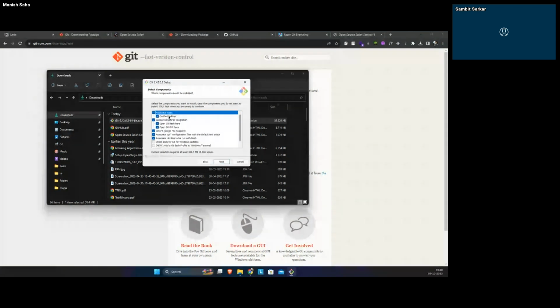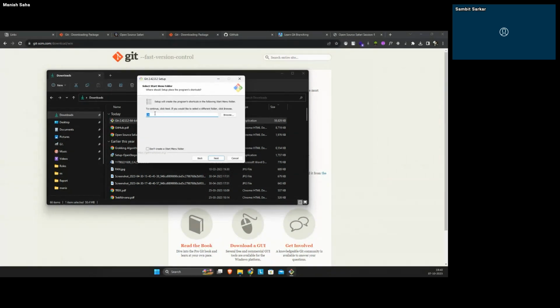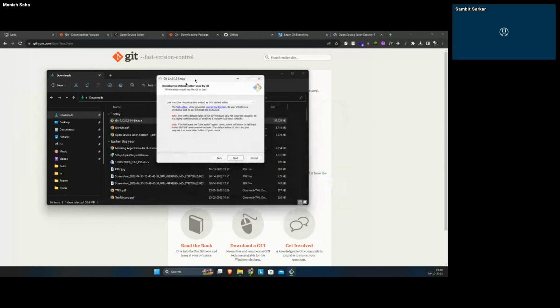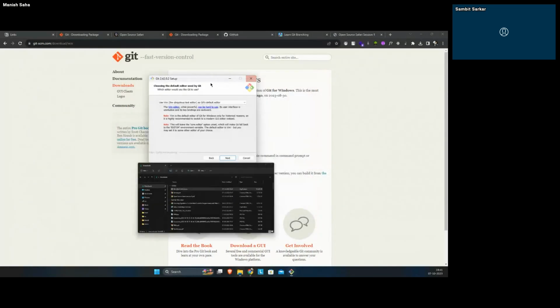And upon coming here, you can set all the other checkboxes as default and click on additional icons on the desktop and click on next again. And from the start menu, if you want there to be a start menu folder for this Git, you can do it, or you can also choose don't create and click on next again. So up till this point, I hope you guys have followed along.